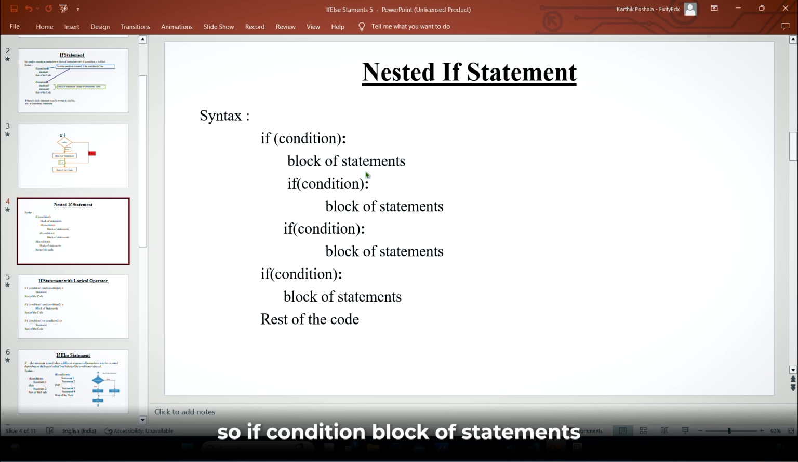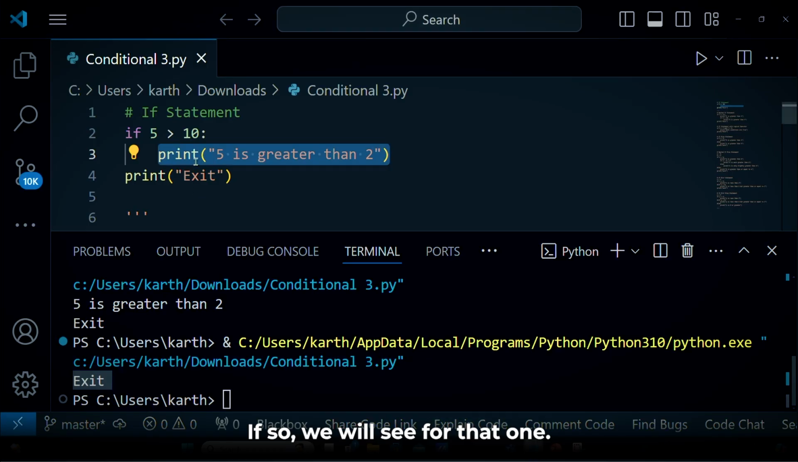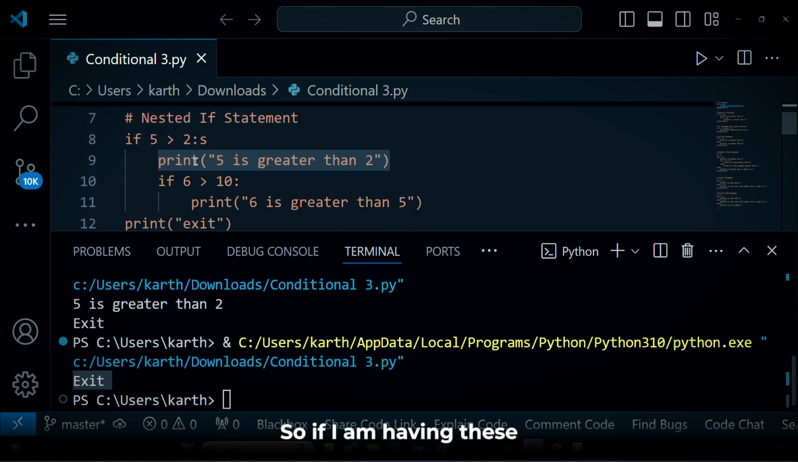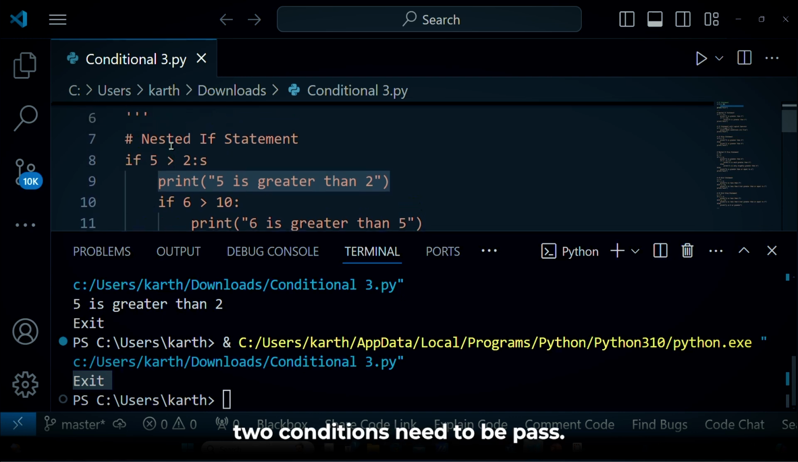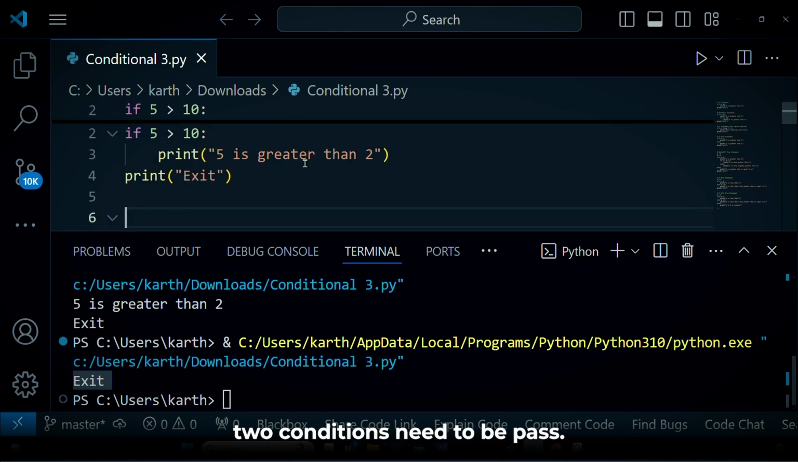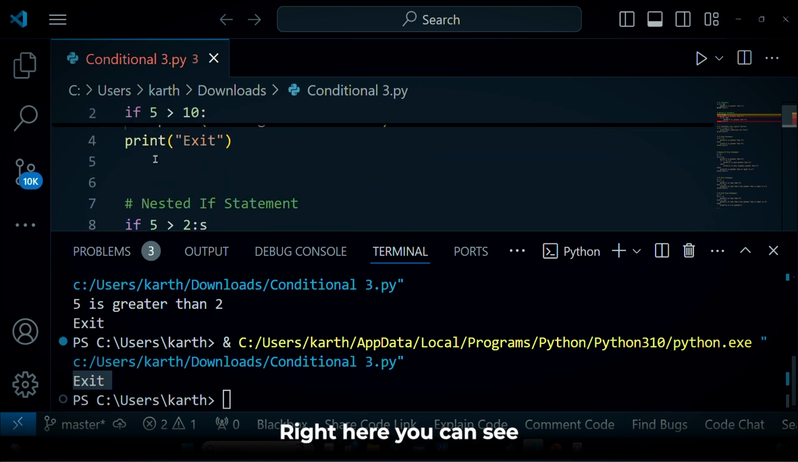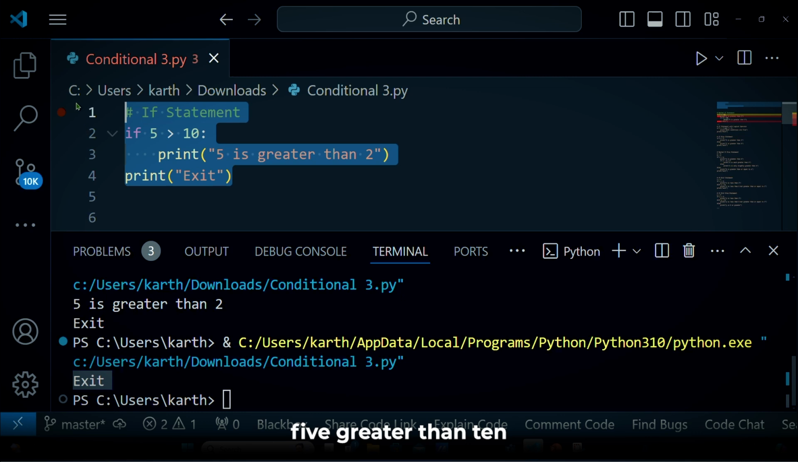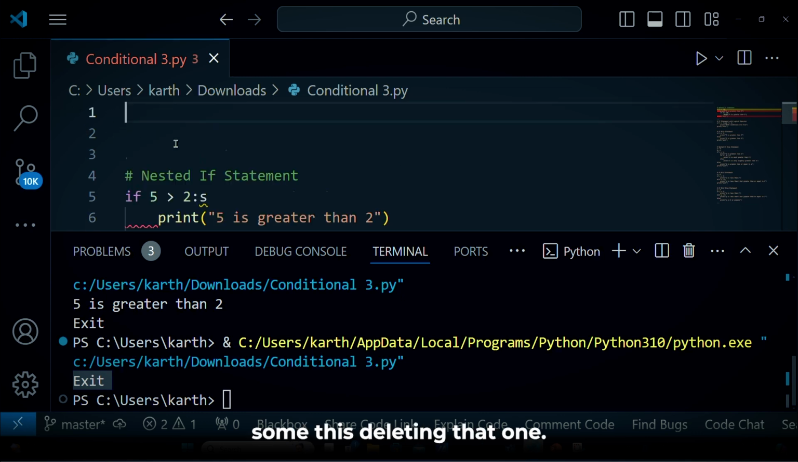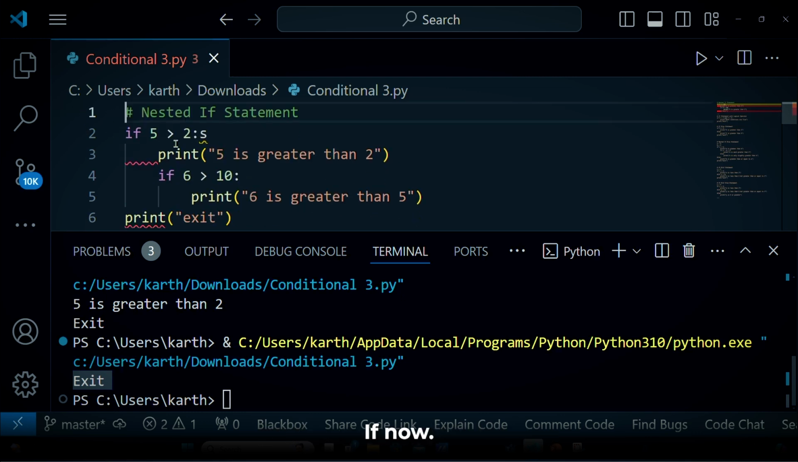Going to the next one, if you are having several conditions, we use the nested if. Nested if means an if condition inside an if condition: if condition, block of statements, if condition, block of statements. Whenever we have several conditions, we utilize the nested if. So we'll see that one also. If I have these two conditions that need to be passed, I will run that one. This is the previous one, where you can see 5 greater than 10, so I'm just deleting that. Now we are going to see nested if.